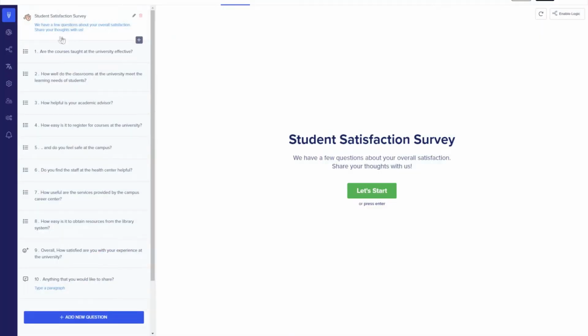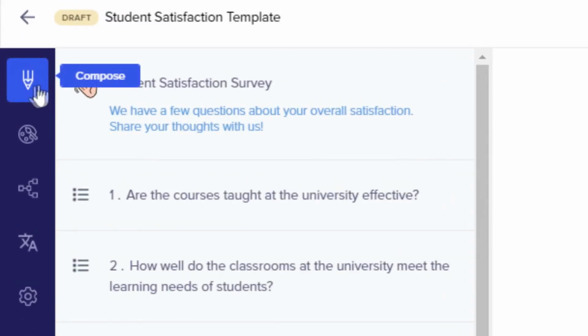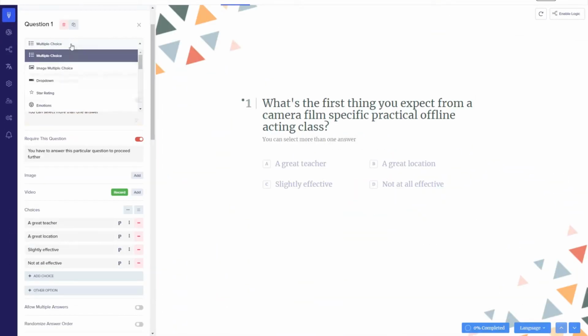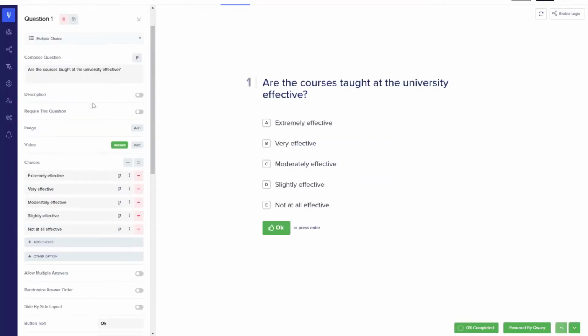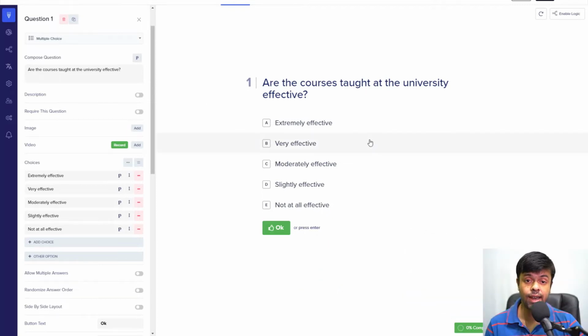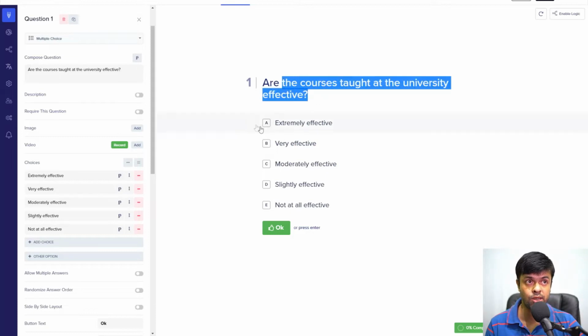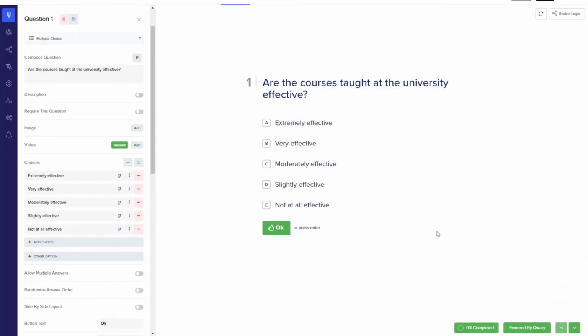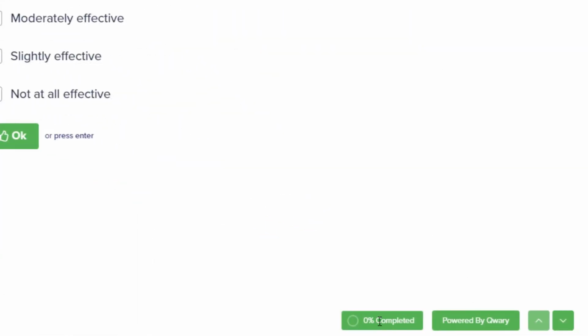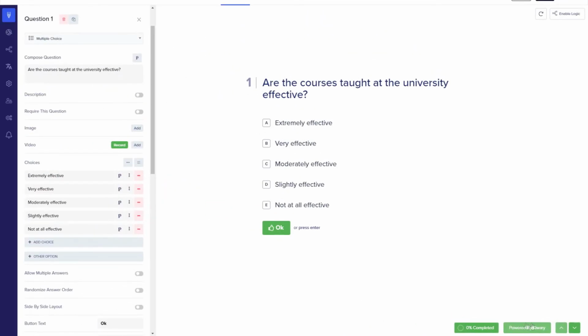To begin with, I will start with the compose module, and inside this I will select the multiple choice answers type of survey. There are other types of survey also that I will discuss later. In this type we have various slides or pages, and in each of these we have questions and multiple choice answers. The user just has to select one of these answers and keep proceeding. At the bottom we can see how much percentage of the survey has been completed. We have the branding of Qwary, which we can remove.